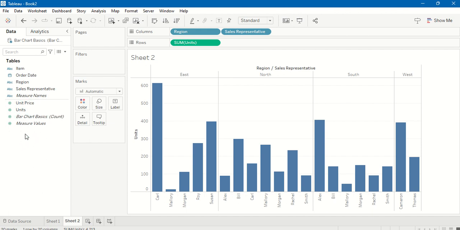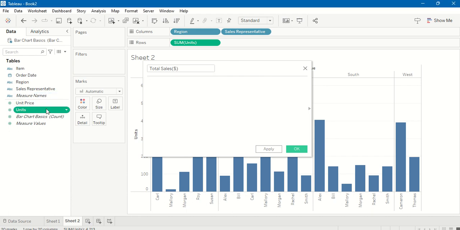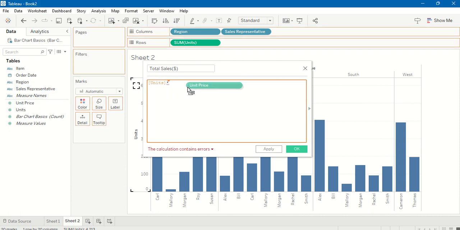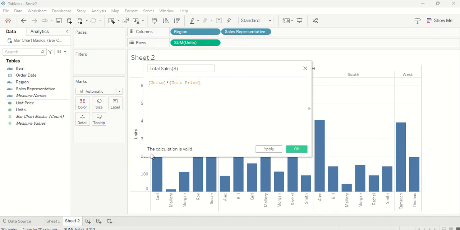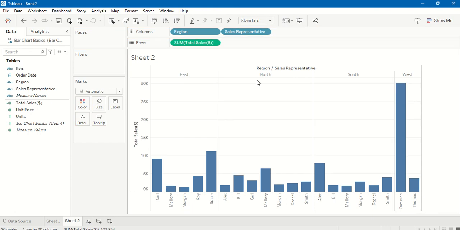We can right click in the measures area and create a calculated field. We need total sales value, and this is in dollars. So what is total sales? It is nothing but units multiplied by unit price. Tableau indicates that the calculation is valid, so we can apply and say okay. Since this is also a quantitative value, it has come under the measures. Now we will replace the sum of units by the sum of total sales.